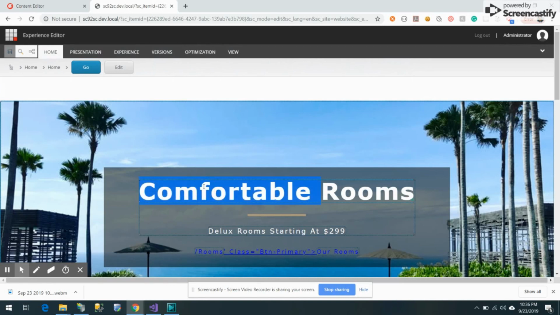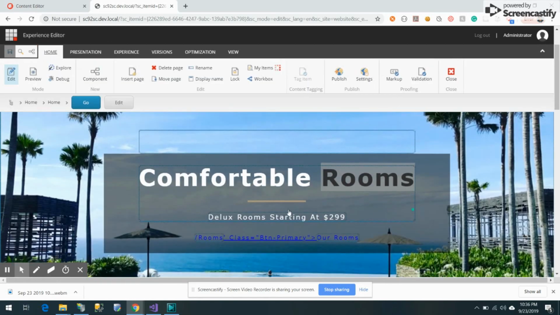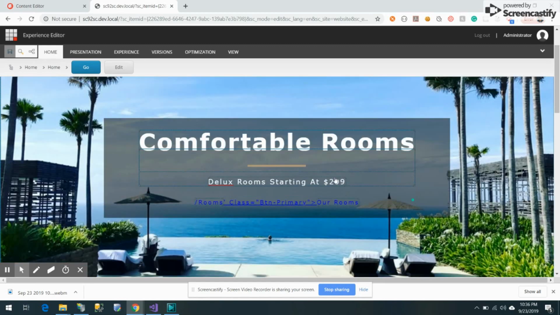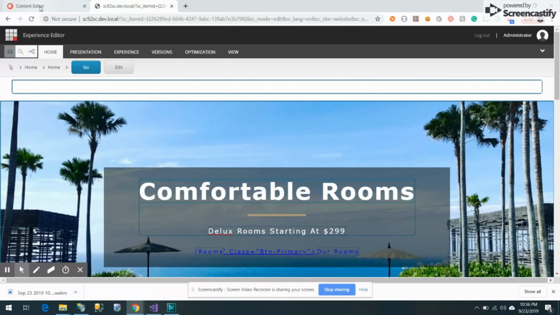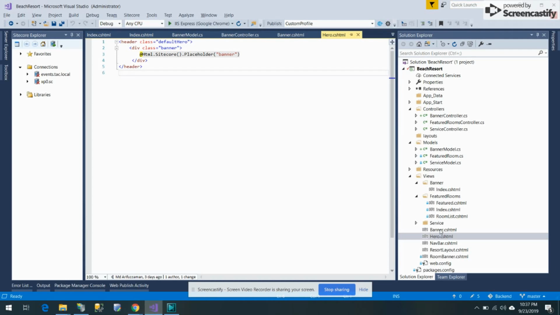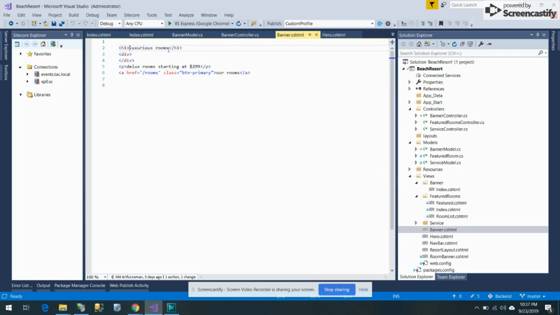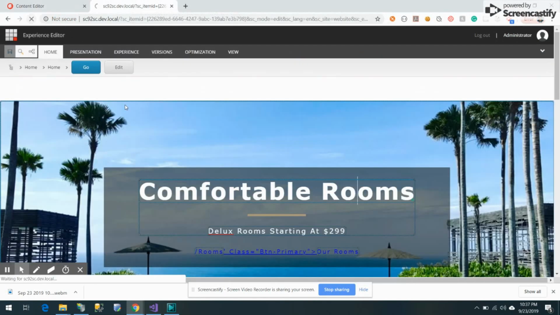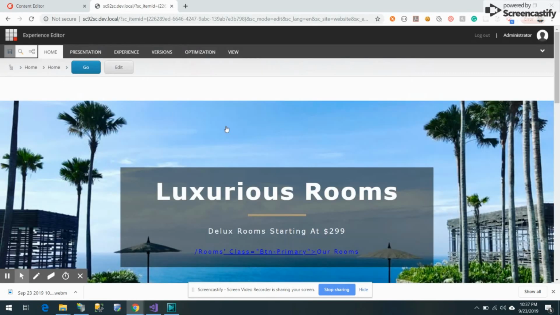So for a comfortable room, you can say luxurious room or whatever. Let's edit this. Actually I cannot select this, so better let's edit from here. So in home banner, comfortable room, let's put it as luxurious room. Let me grab the luxurious room spelling from here. Okay, and if we save this and refresh, here you go, all good.